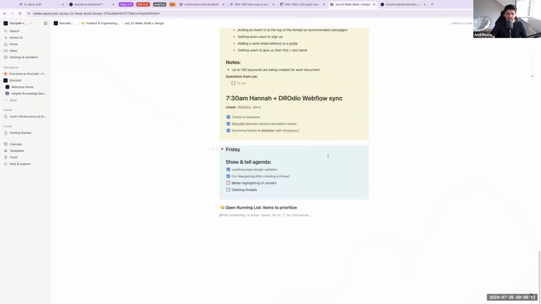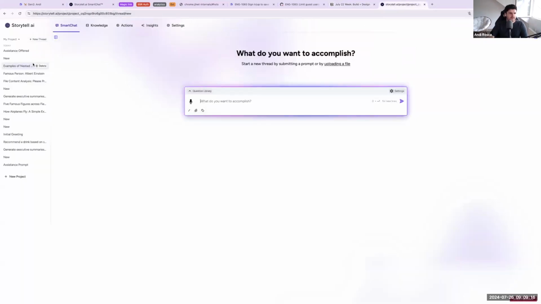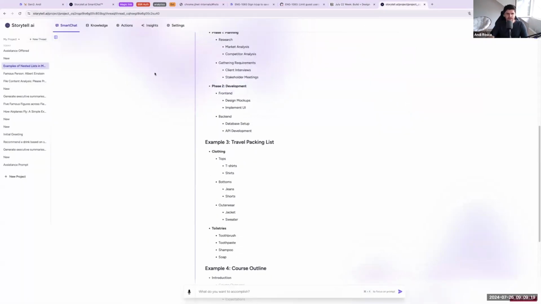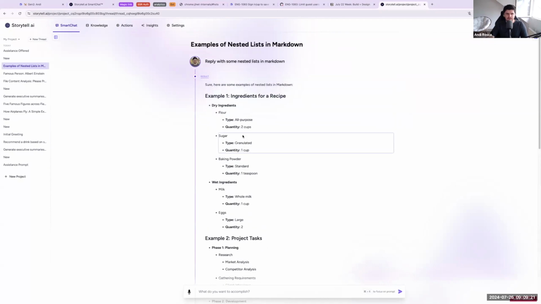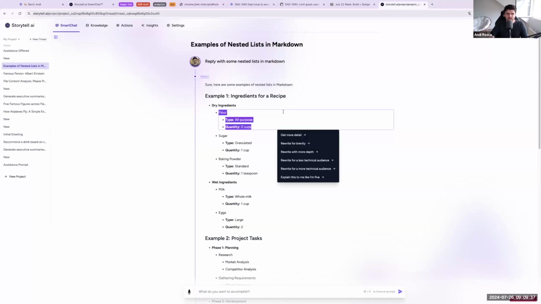All right. Next up, we have better highlighting of content. You might have noticed when you go to a thread, if you hover over the response of the LLM, you'll see some highlights. We now allow users to more easily select parts of the response that they would want to quote or do something with. So whenever you highlight on something, clicking inside that highlight box will select all the text inside of the box, and then you can choose to do something with that text.